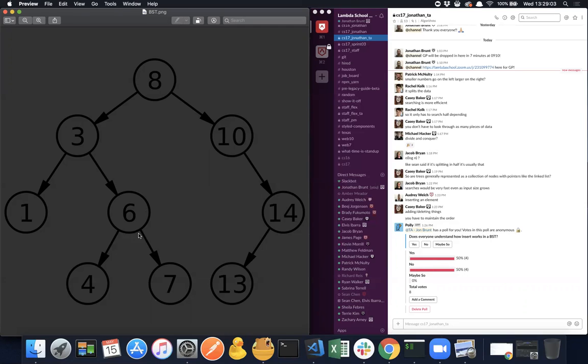Does it go to the left? Does it go to the right? Then is the space full? If the space is open, then we can create a node there. If the space is full, we move to that node and we repeat the operation again.